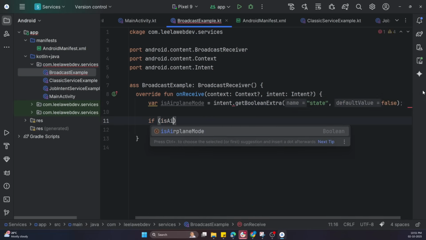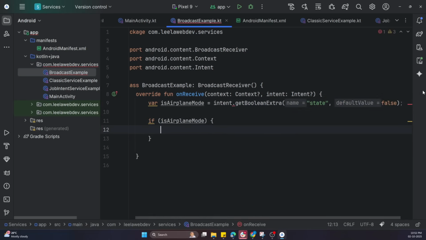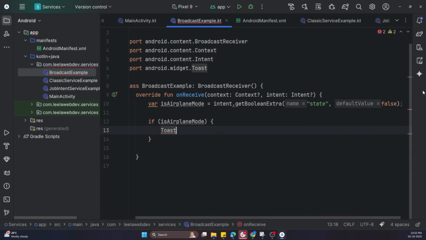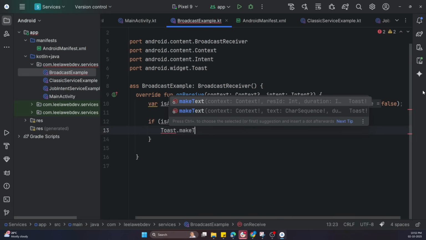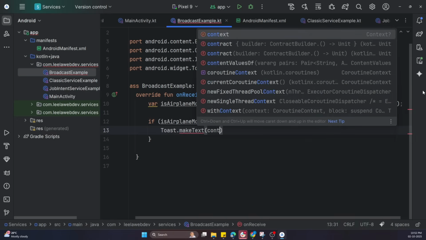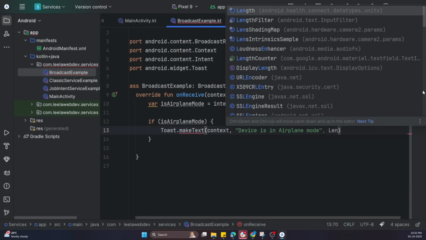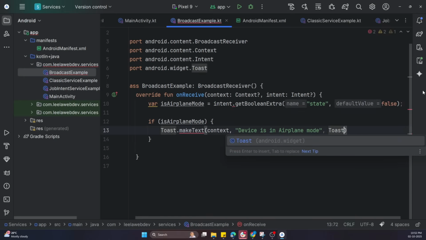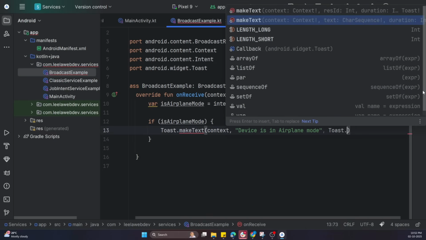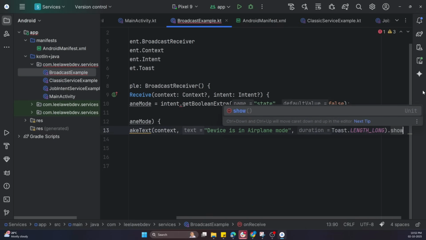If airplane mode is on, then you can send a toast message: Toast.makeText, pass the context, and here you can say that the device is in airplane mode, and make the length Toast.LENGTH_LONG.show.